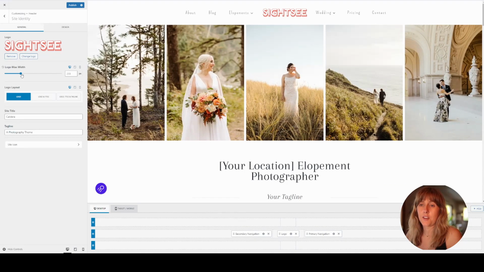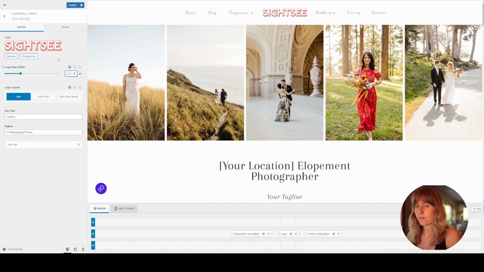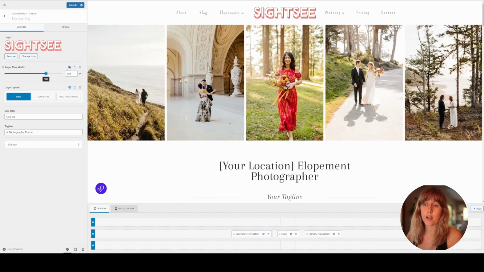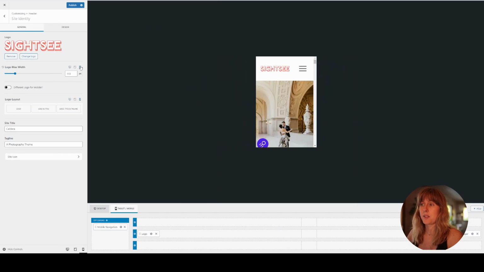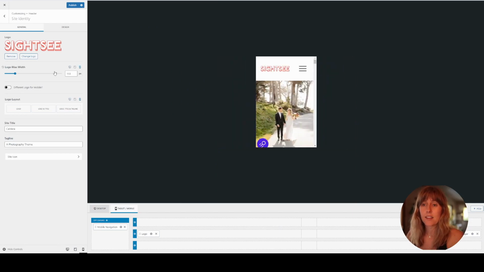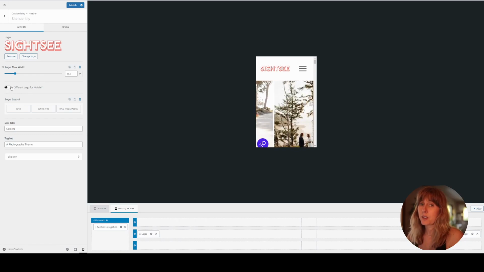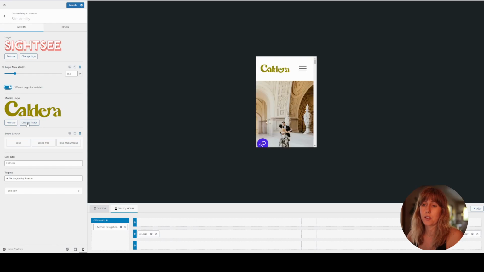And you can change the size of your logo here by just using this slider, the max width slider. You can also change it for tablet and mobile as well. So if you want to set a custom size so it looks great across all devices, you can do that. You can also upload a different logo for your mobile devices. So that's a really cool feature.